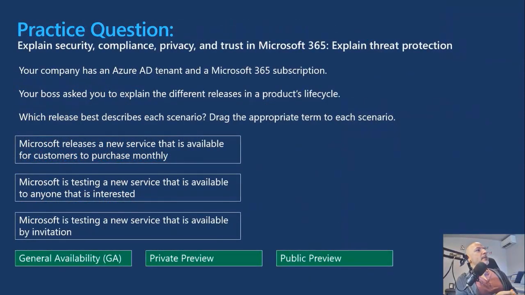So your company has an Azure AD tenant and a Microsoft 365 subscription. Your boss asks you to explain the difference between the different releases in a product's life cycle. Which release best describes each scenario? Drag the appropriate term to each scenario.